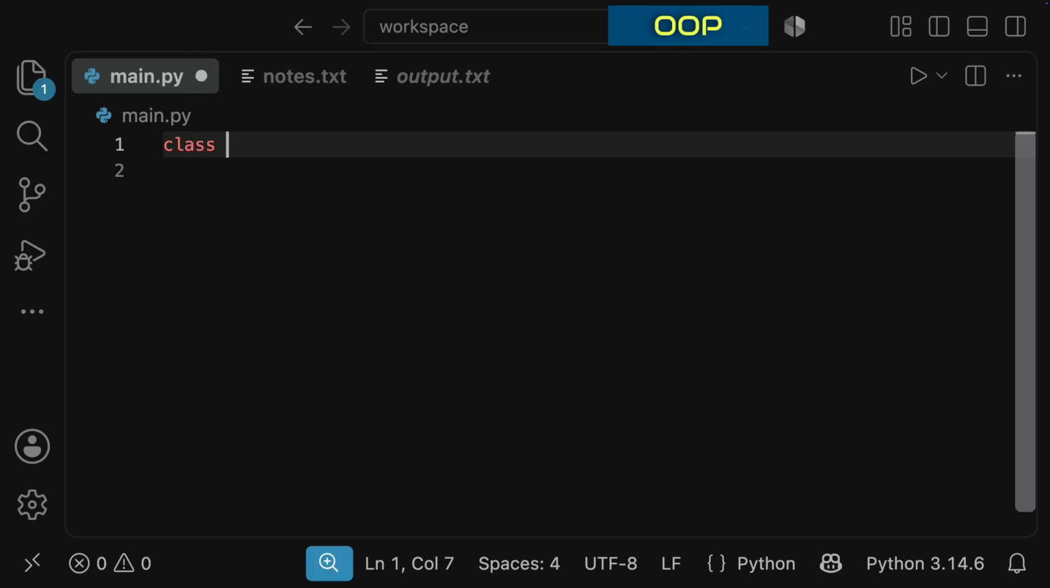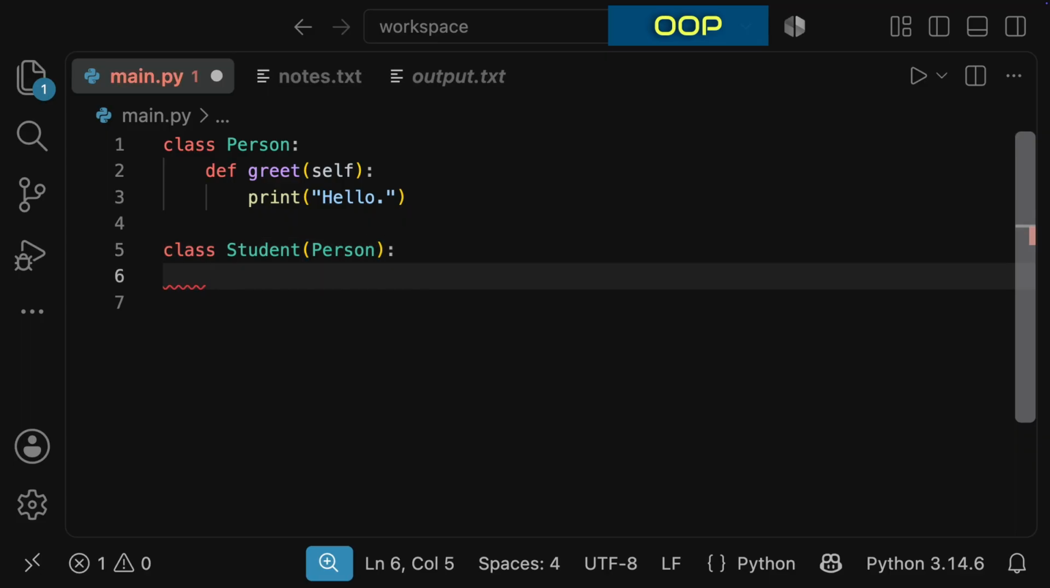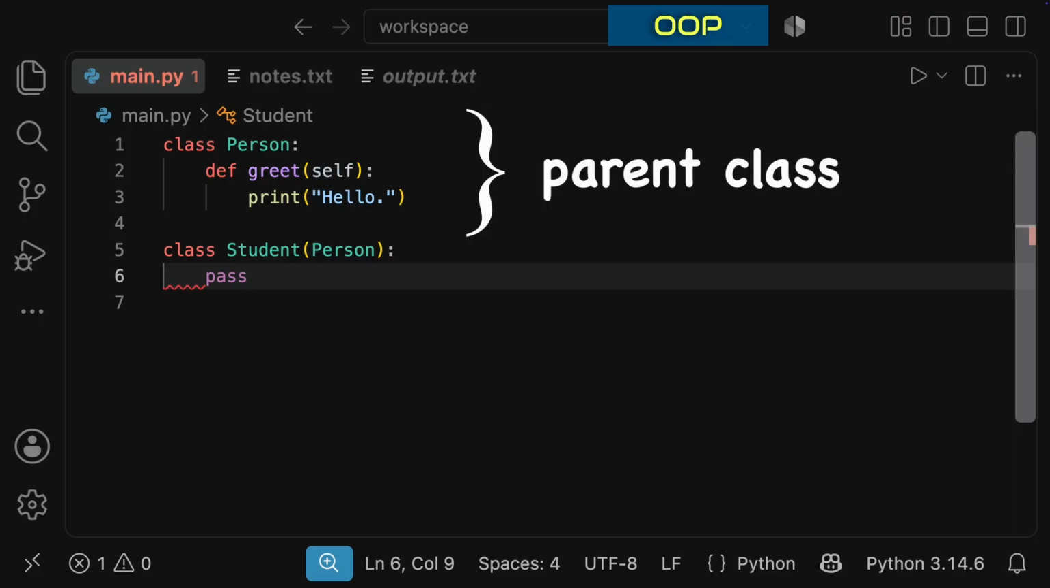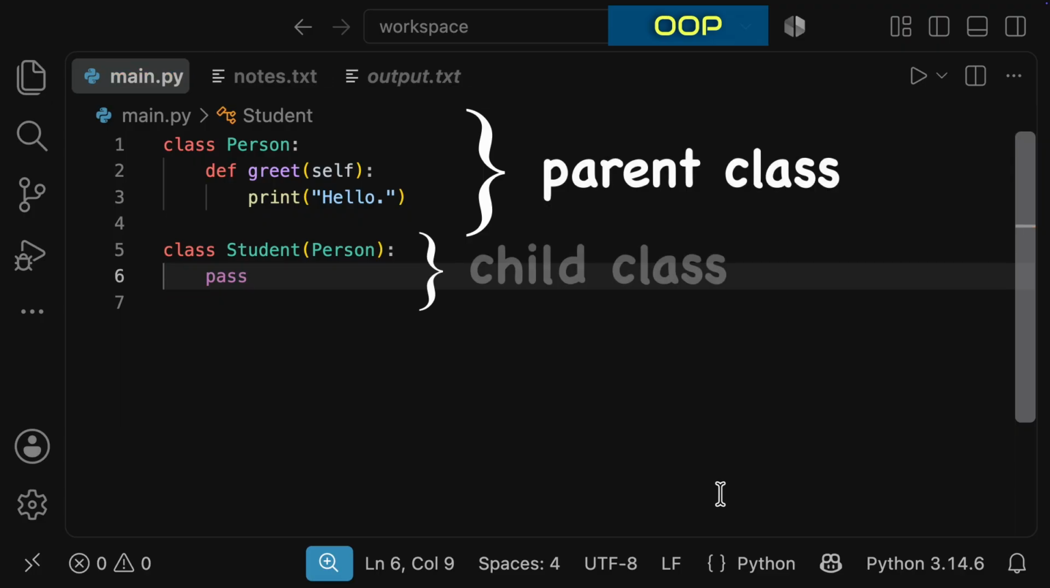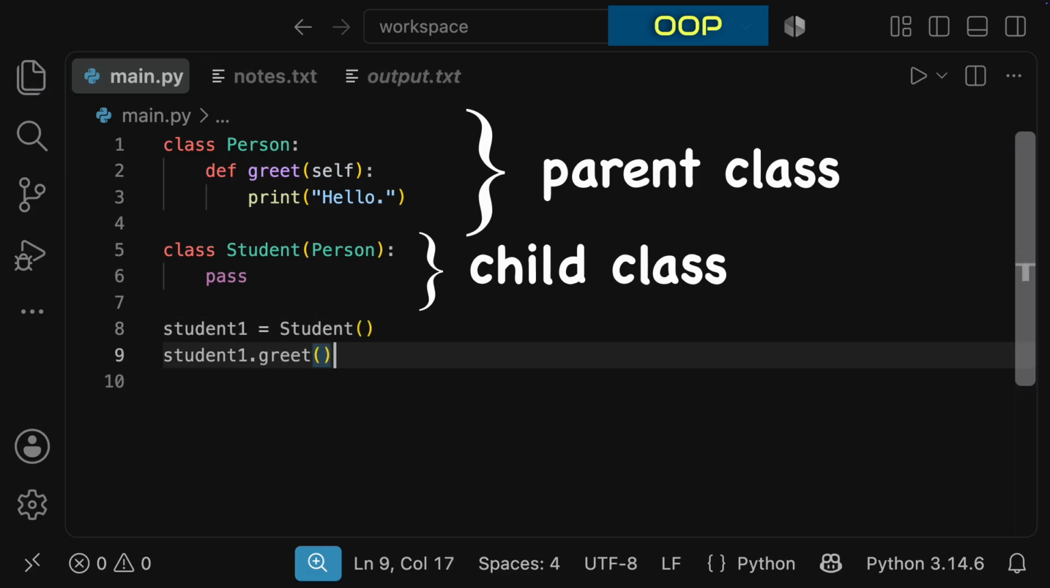Let us create a simple parent class named person. The person class contains a greet method. Now create a student class that inherits from person. Write person inside parentheses after student. Person is the parent class. Student is the child class. Because student inherits from person, a student object can use the greet method.